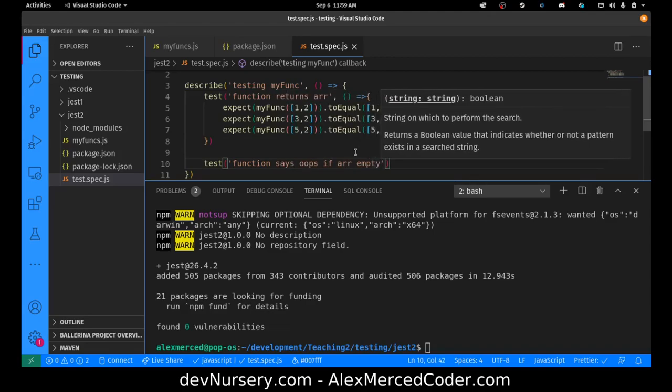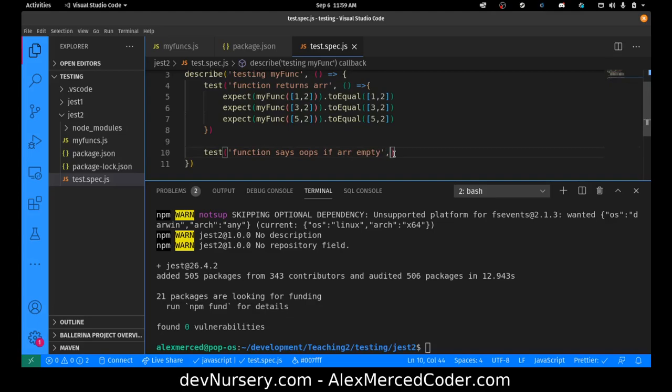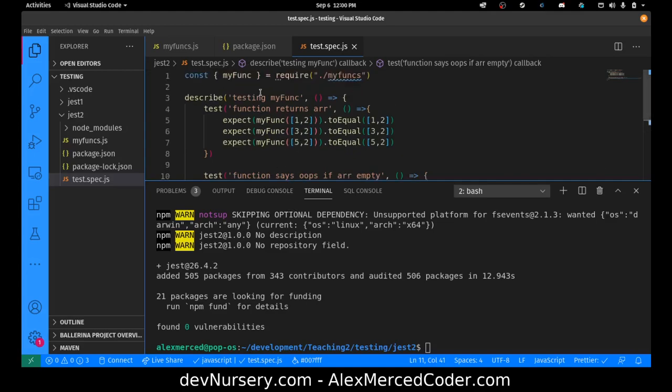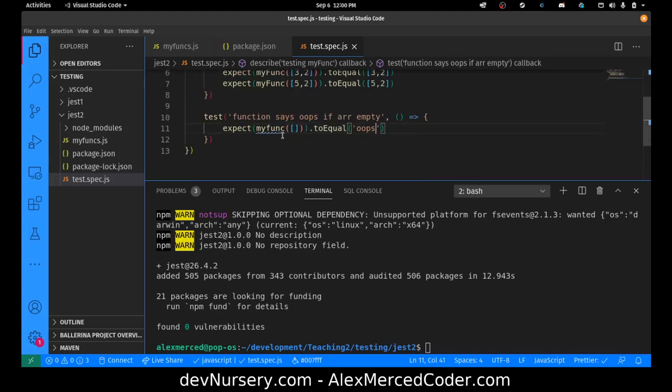Okay. So then I do this, and then we create a test saying expect my func, if I pass an empty array, to equal oops. Okay, so that way I'm categorizing my different tests, and I can see what I'm testing. So I know this is the overall describe, I'm testing my func, and I'm running a test where I'm testing different aspects of my func.